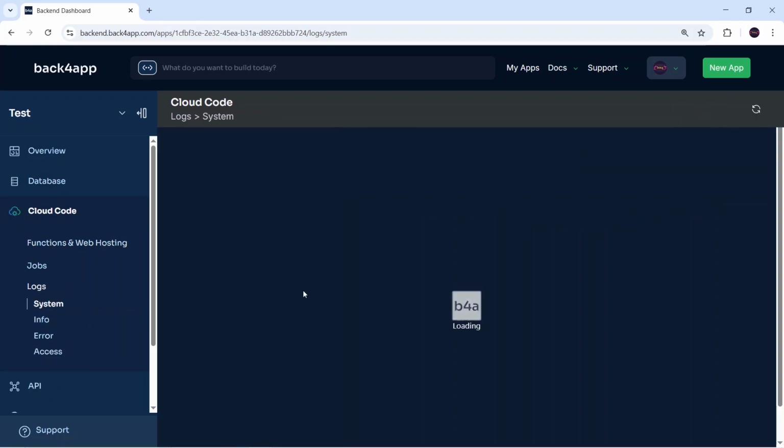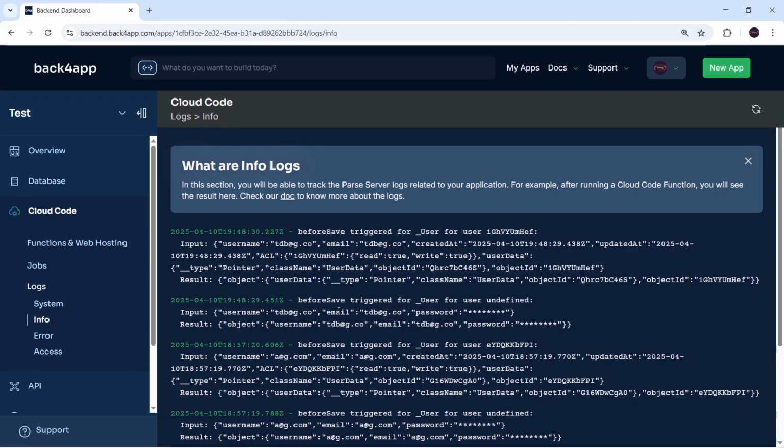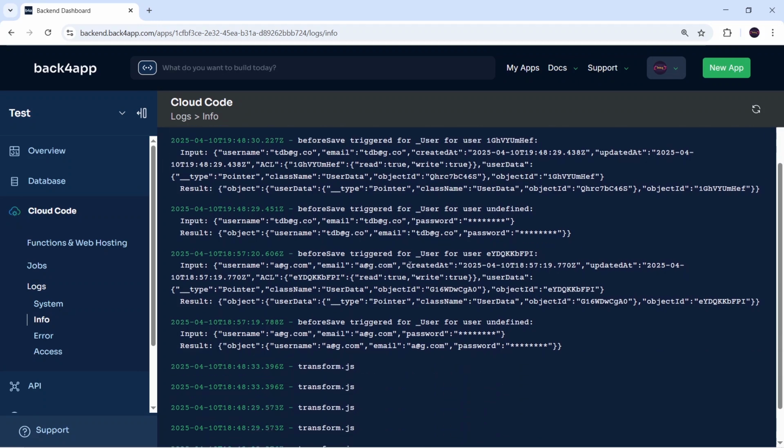I will go to the logs. System logs are fine. I will go to this info, and here I have written the code so that whenever any user logs into my application, in the logs I will see this. And with the help of logs we can identify the errors in our application.